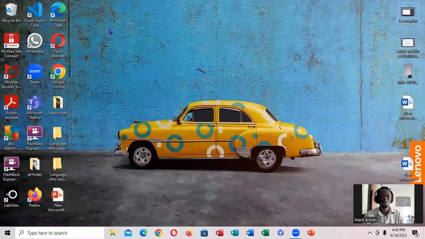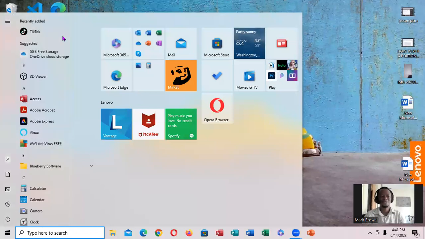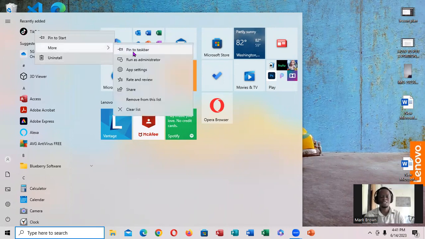Now when I close it, if you notice right here on the desktop, you haven't seen it. So I'm going to come right here to the start menu and click. Now when I click, this is the app right here. So I'm going to right click on it. Now if I right click on this, I can pin to the start. Notice if I click right here, I can uninstall it. Come right here to More, so that I can actually pin it to the taskbar, which is right here.